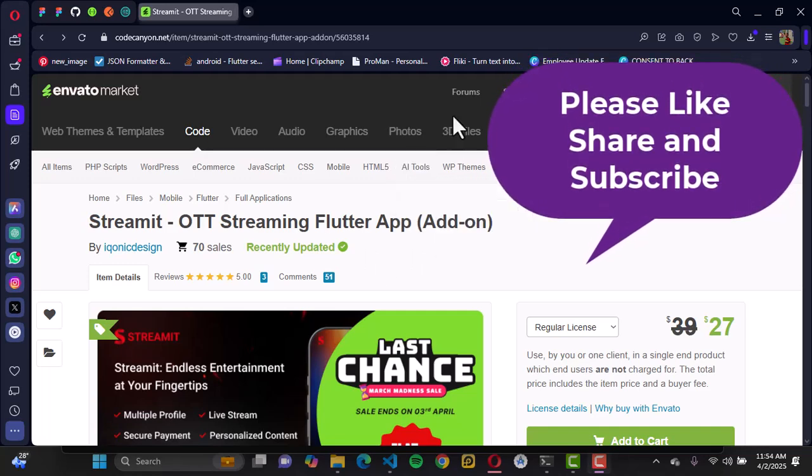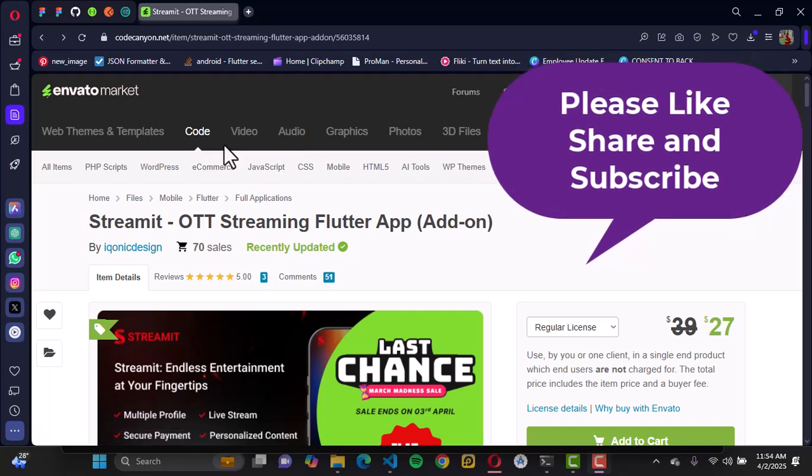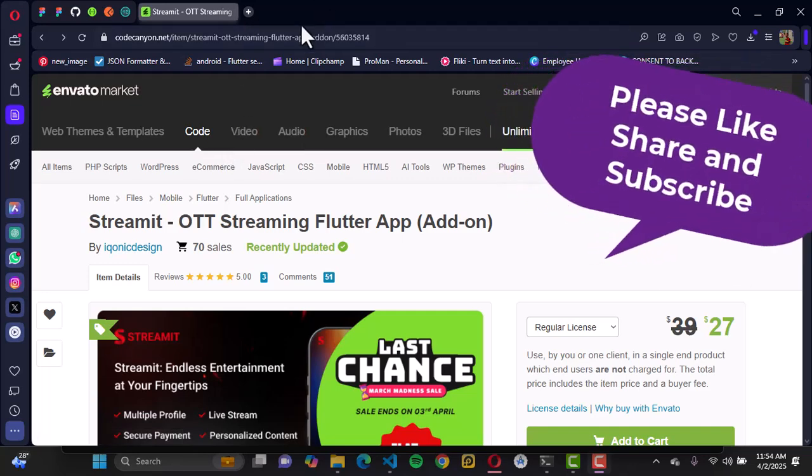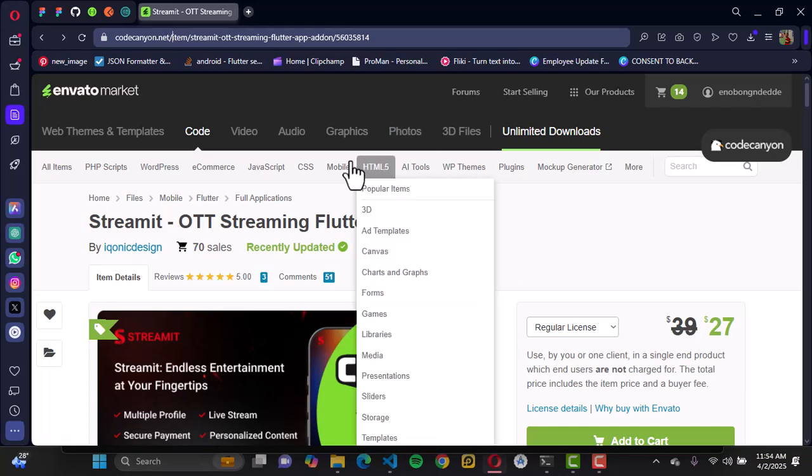Today I'm going to be walking through how to install this Flutter script from this amazing website, codecarnian.net. So you just want to go ahead and open your preferred browser, and then type in codecarnian.net, and you should see this official website.